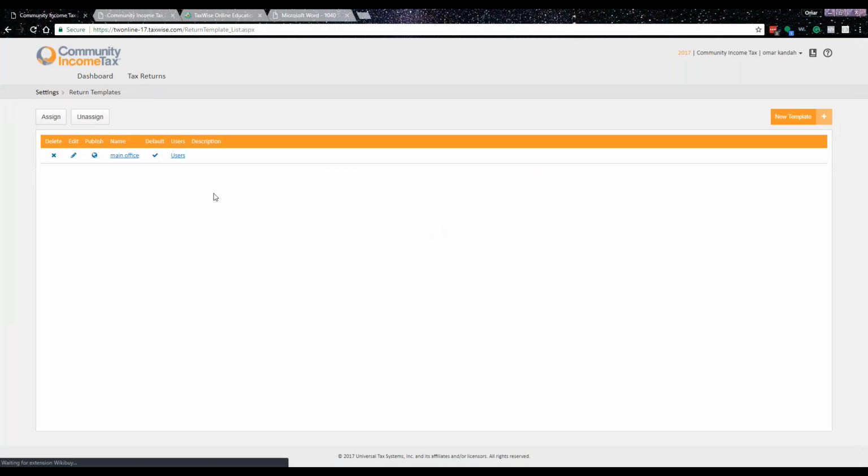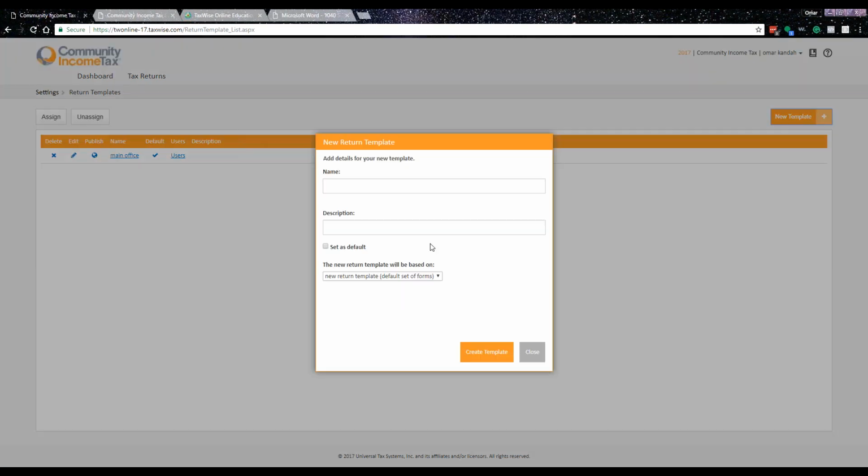Now, since I have a main office template as my default template and it's assigned to all my users, if I want to add a new template, I can create a new one and name it whatever I want. And let's just say I have a special employee that wants their own specific template, they can do that.